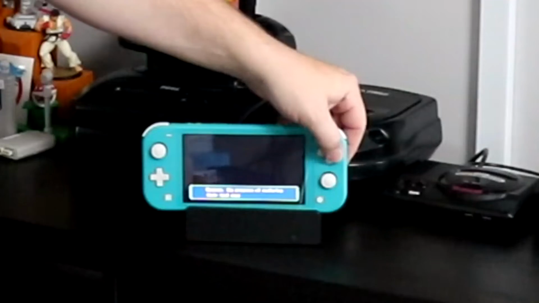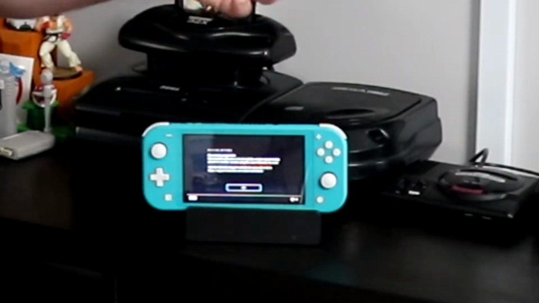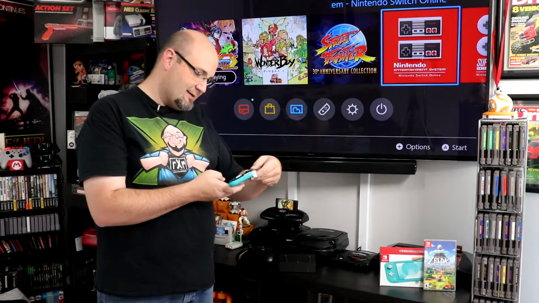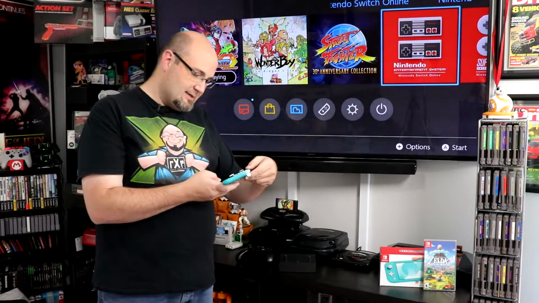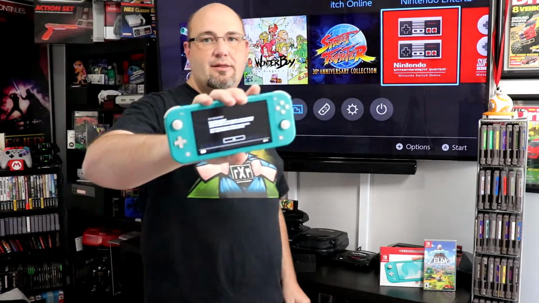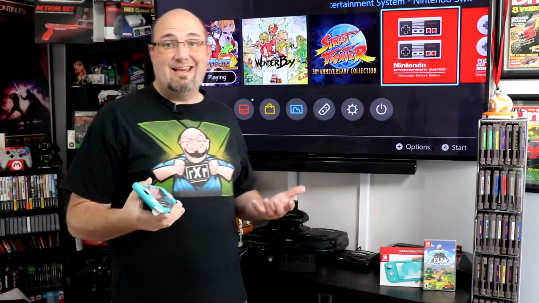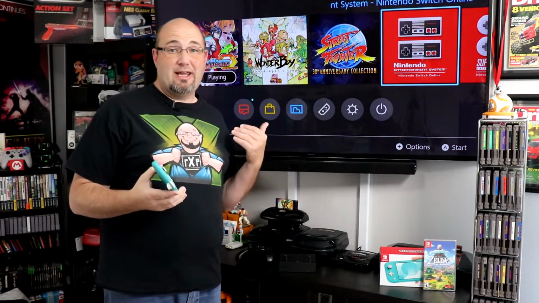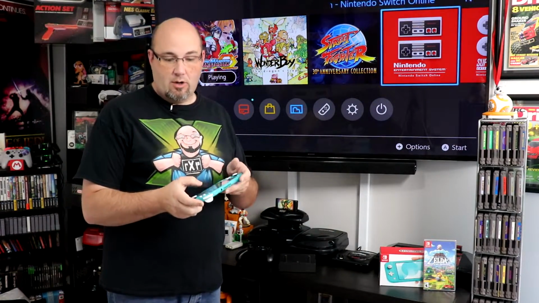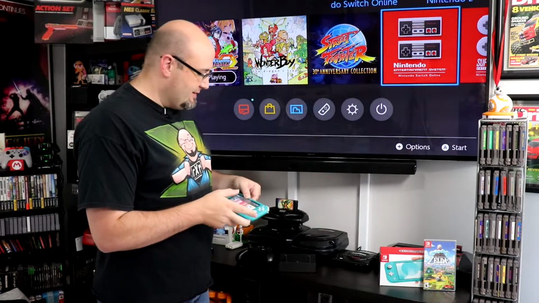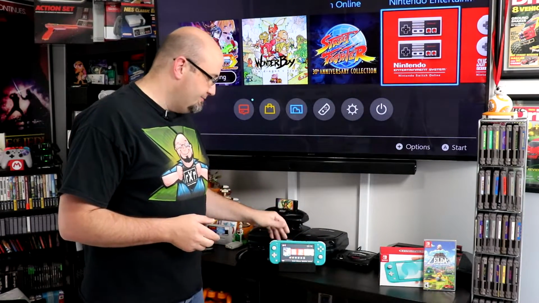And here we actually got an error. Play is being suspended. Downloaded software or downloadable content may be playing on another console using the same Nintendo account. There you can see the error right there. So I'm glad to see, I was kind of surprised it was working to that point. This is normal, so you can't really cheat the system, as it were.